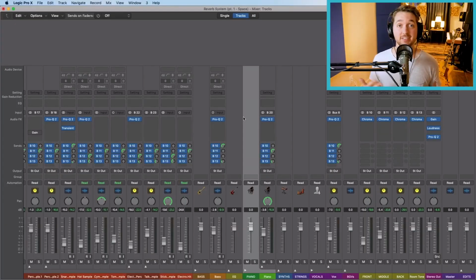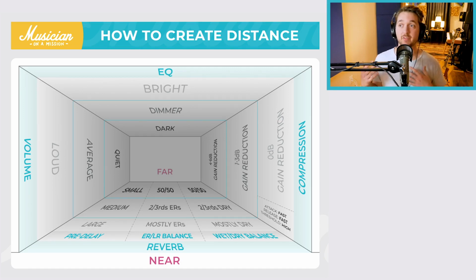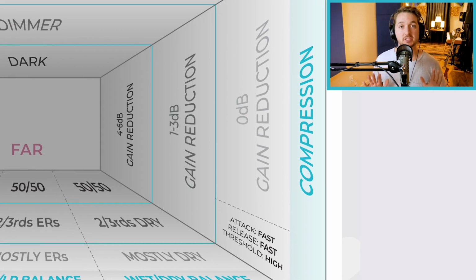So let's go back and check out our distance chart. Over on the right wall, you can see that we've got some compression settings that can help us out with this. Now, if we're trying to push something back, we're trying to decrease the level of the peaks. That's because if we decrease the peaks, that's going to increase the sustain. That's going to basically squish our dynamic range together. So in order to do that, we are wanting to use a compressor with a fast attack, a fast release, and a high threshold. Now, the amount of gain reduction we get, that's going to determine how far back this compressor actually pushes this sound.